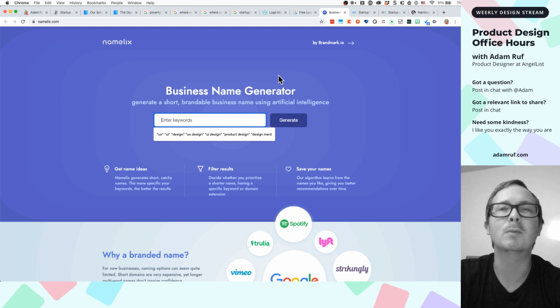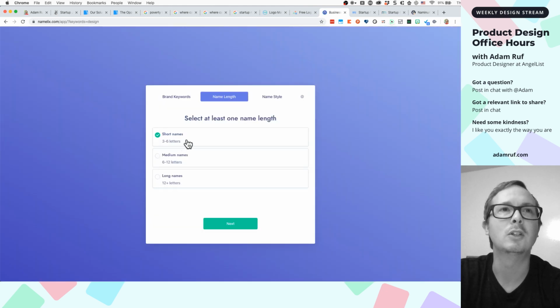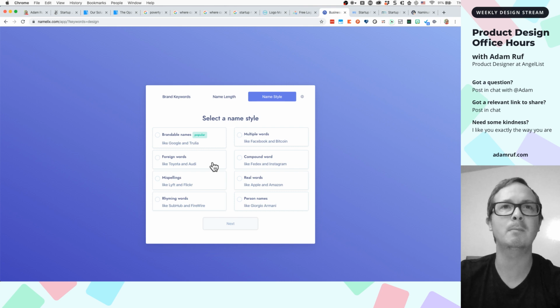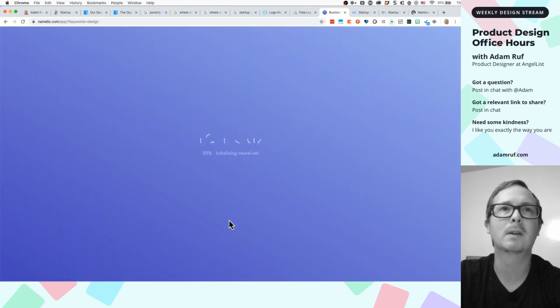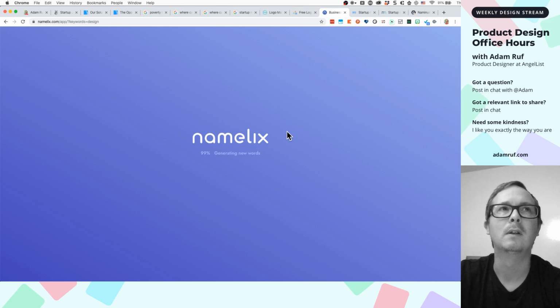Oh man, enter keywords. Alright, let's do all design business. Short names, medium names, long names, all good. By the way, it shouldn't be radio buttons. These should be checkboxes. Brandable names. Okay, yeah, let's do misspellings. Enter words. Let's see how this does. Keyword design.